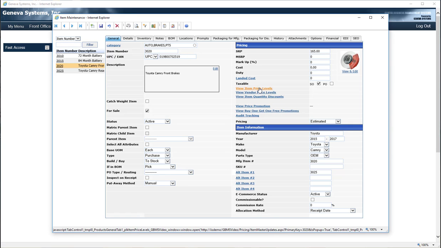Items can be assigned to multiple customer and vendor pricing levels, and we can create item quantity discounts, various price promotions, and things like buy one get one free. Item information such as the year, make, model, and part type can be recorded, and there are up to 4 additional alternate item fields available for any one part. We can designate whether an item will be active or inactive in e-commerce.